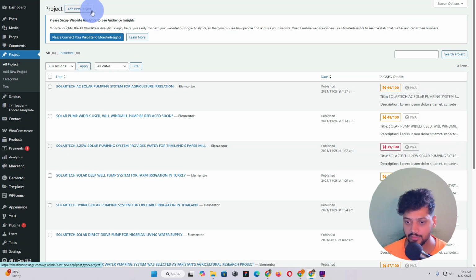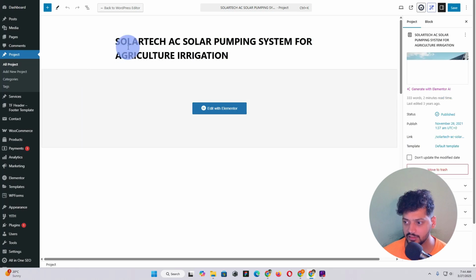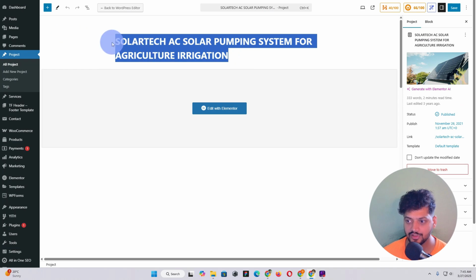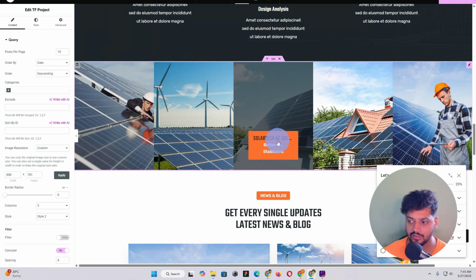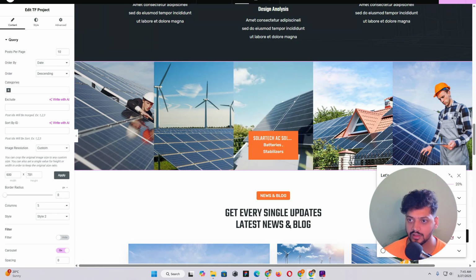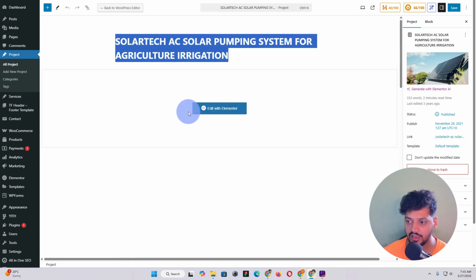I'm not going to create a new project, but let me just describe how it is working. If you hover over anything, just click on this edit, and once you click on this edit option right here, this will start getting loaded. And once it gets loaded, here you can see the title, which is Solar Tech AC solar pump, and this is the featured image that we are using. If you go here, you will find this image right here, Solar Tech AC solution. This is the image that they are using, and then from here you don't actually have to do anything.